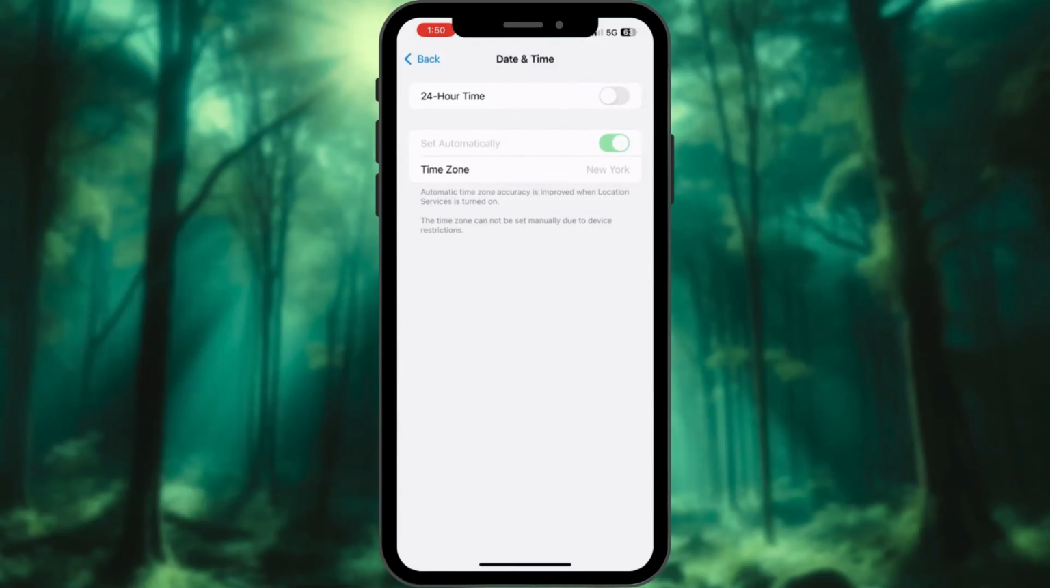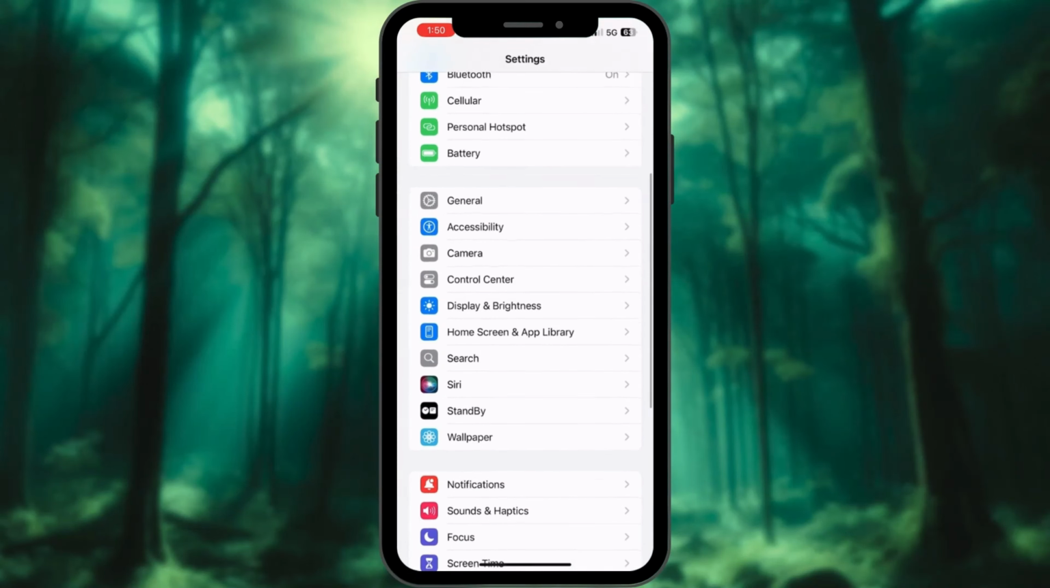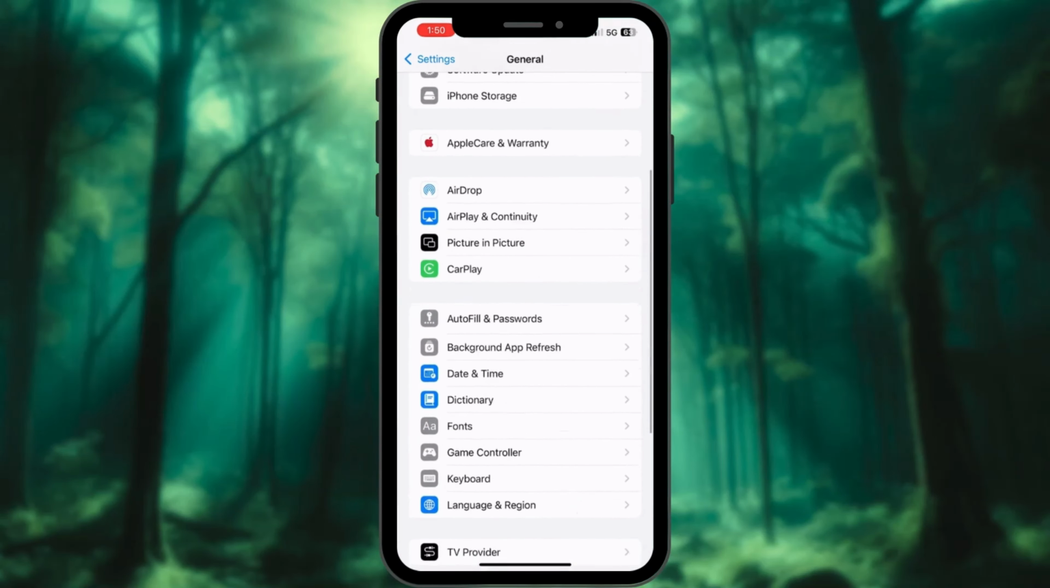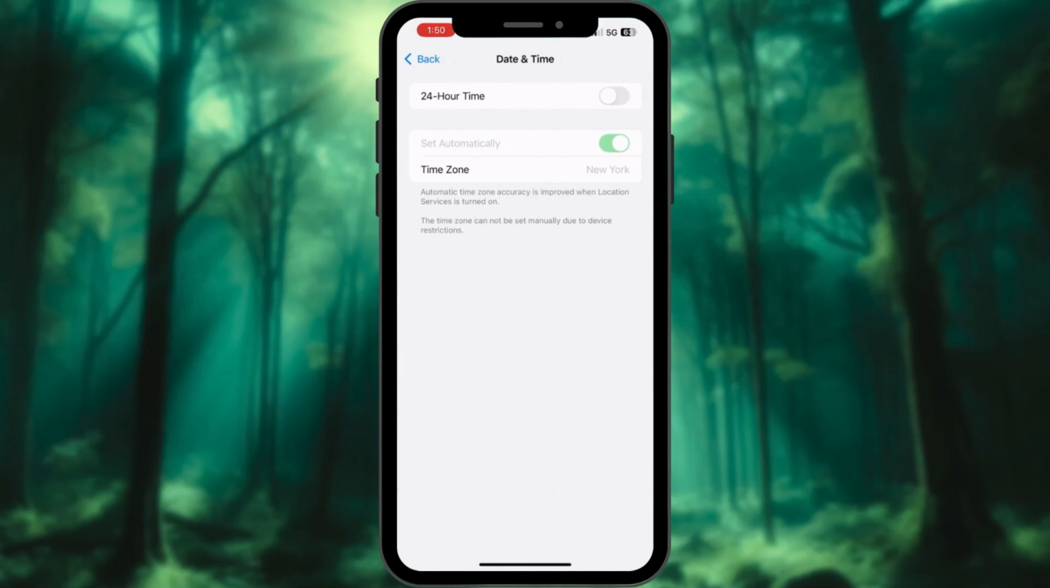Trying to set your time zone manually, but the option is grayed out? First, go to the settings and tap on general. Then select date and time option. Here you can see we cannot change the time zone manually.